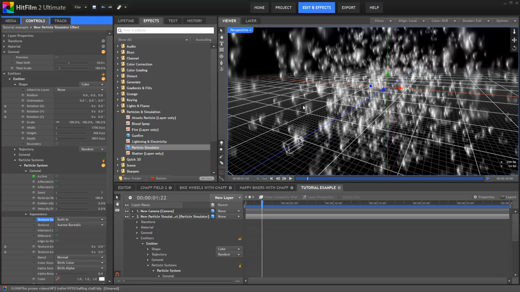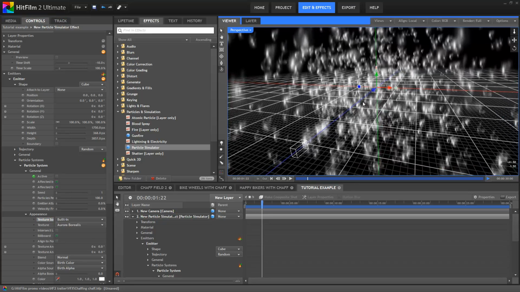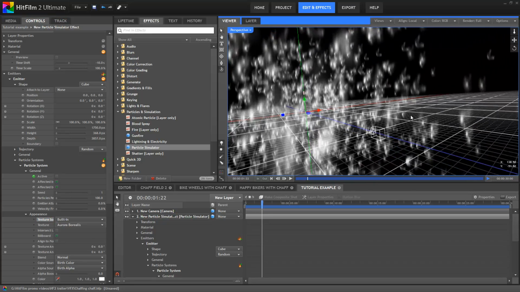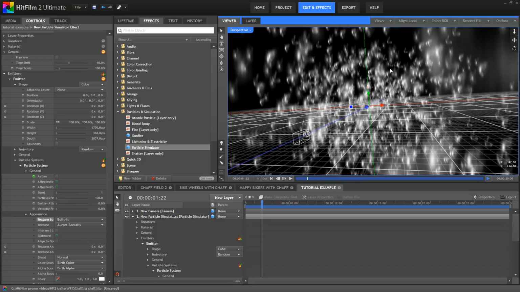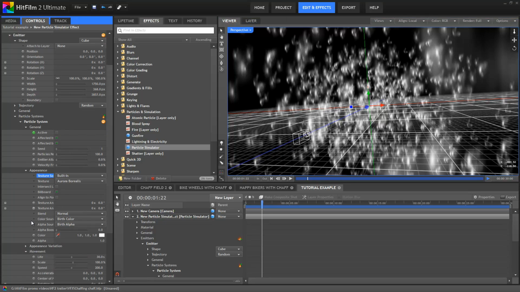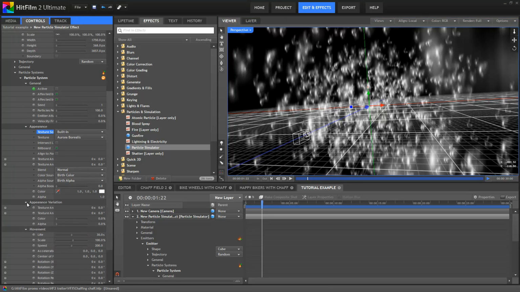Okay, so if we move around here, you can see we now have a textured particle system, but they're all kind of the same way around, all looking very, very similar. And we don't want that because each little bit of chaff should be a separate piece. You don't want it to look too computer generated. The way to do this is to go into the appearance variation controls and add some random variation.